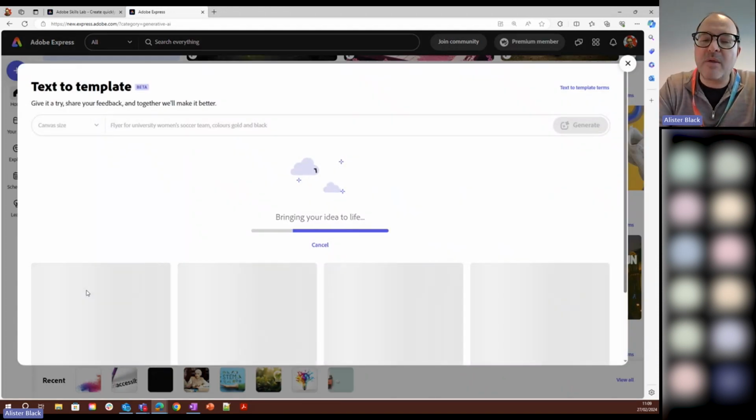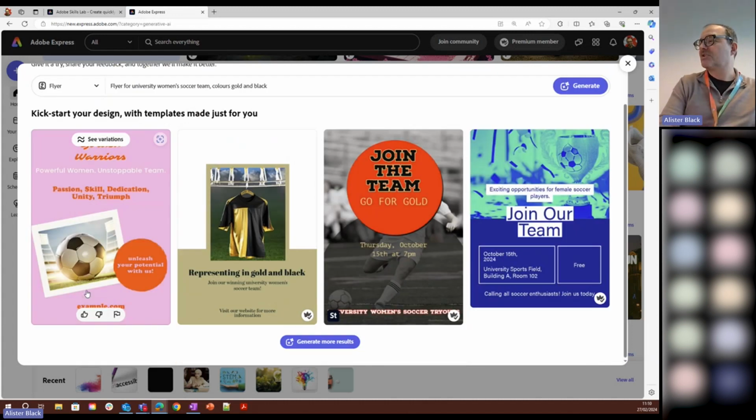Now, whenever you're working with these Gen AI prompts, it is worthwhile thinking about the prompt you use, because the better quality of a prompt that you're using, then the better results you will get at the end of it. So here's some of my templates have come up. Quite like this one here. That one there is good as well. Now, if I didn't like those results, I could just keep clicking on generate more results if I want to do that. But let me just check.